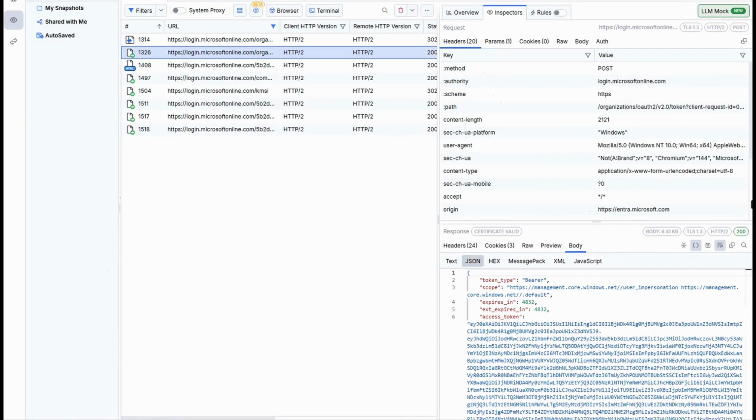And here you can see the first is token type bearer. This tells you how the token should be used. Bearer means whoever holds this token can access this API. When calling the Azure API, you send it like this.